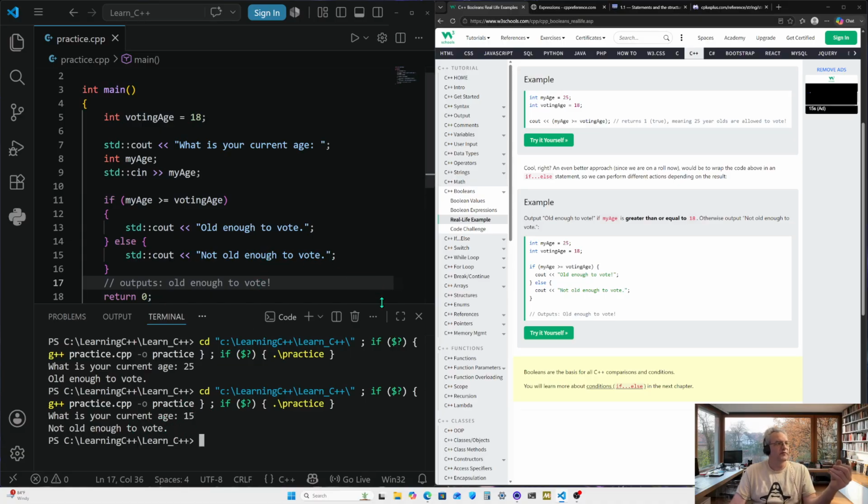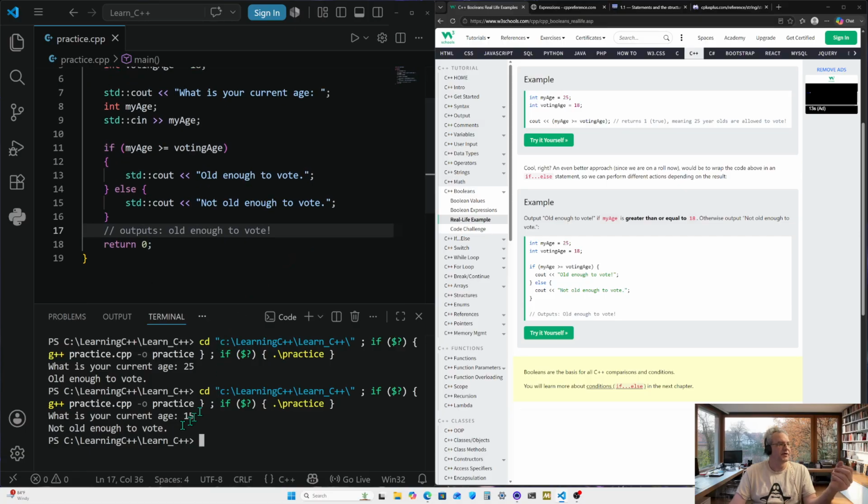So we're seeing this. Okay, we got one response, old enough to vote. We got another response, not old enough to vote, which is what we have up here. Old enough to vote, not old enough to vote. So we're kind of seeing this and seeing how something new we've never seen before works.